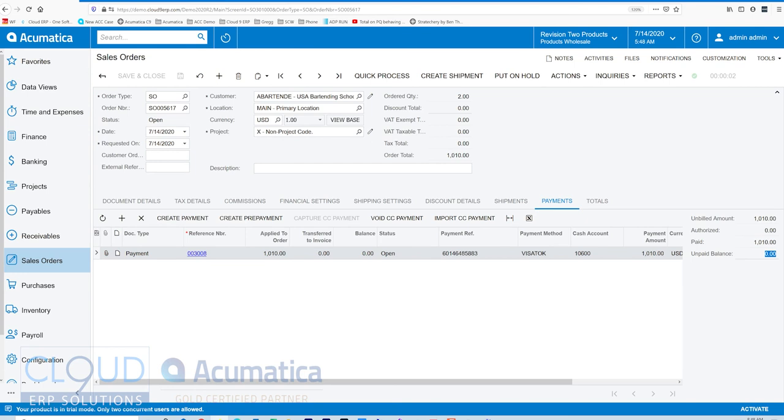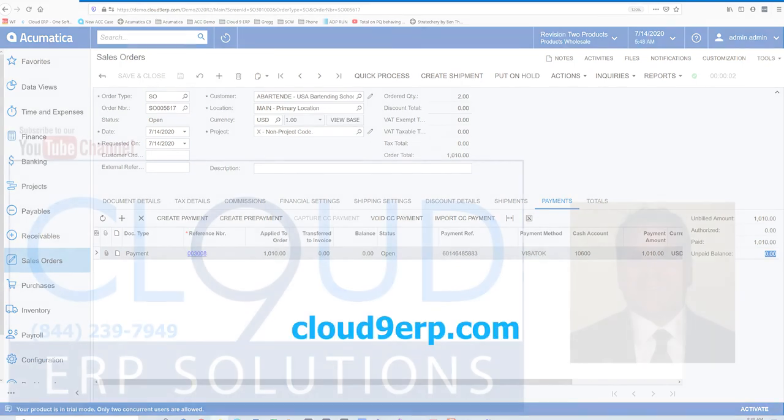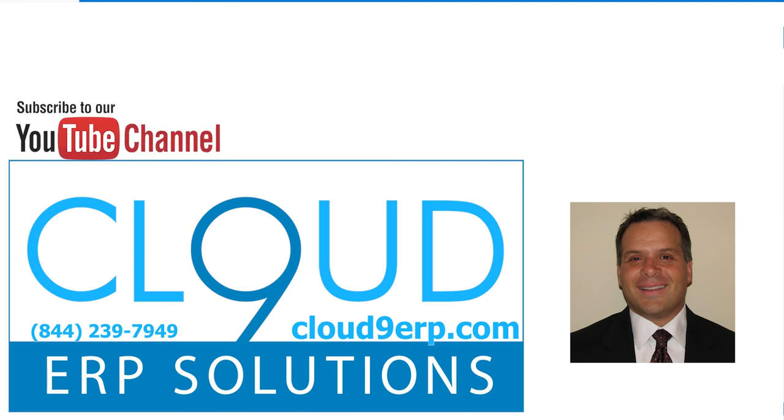So that's Acumatica 2020 R2, new payment processing enhancements, and the sales order has now been streamlined to handle these payments.